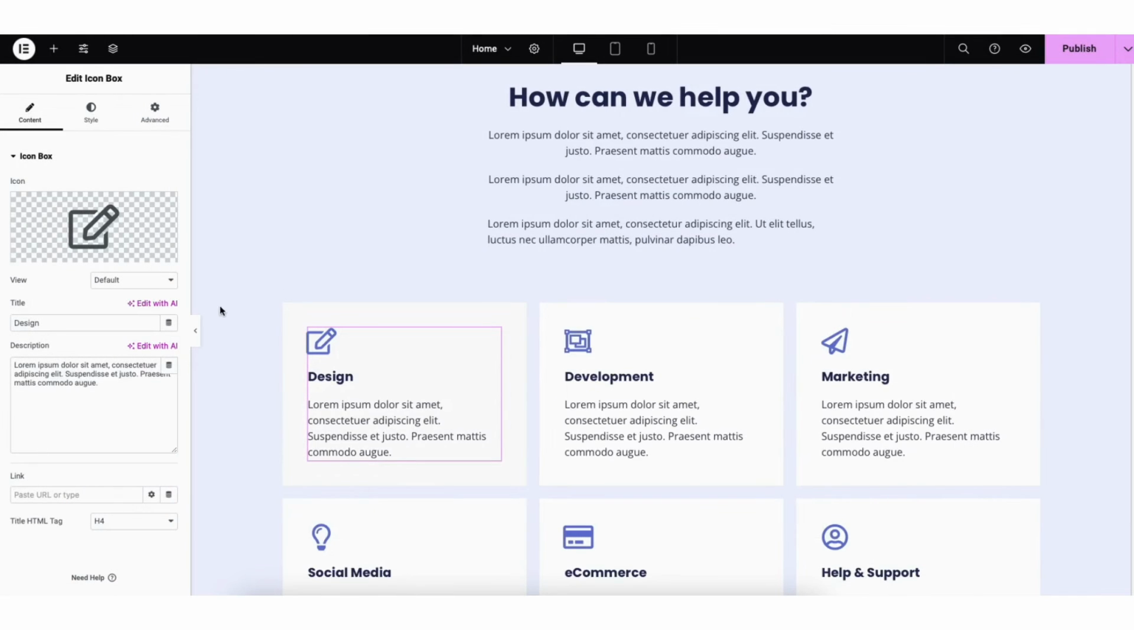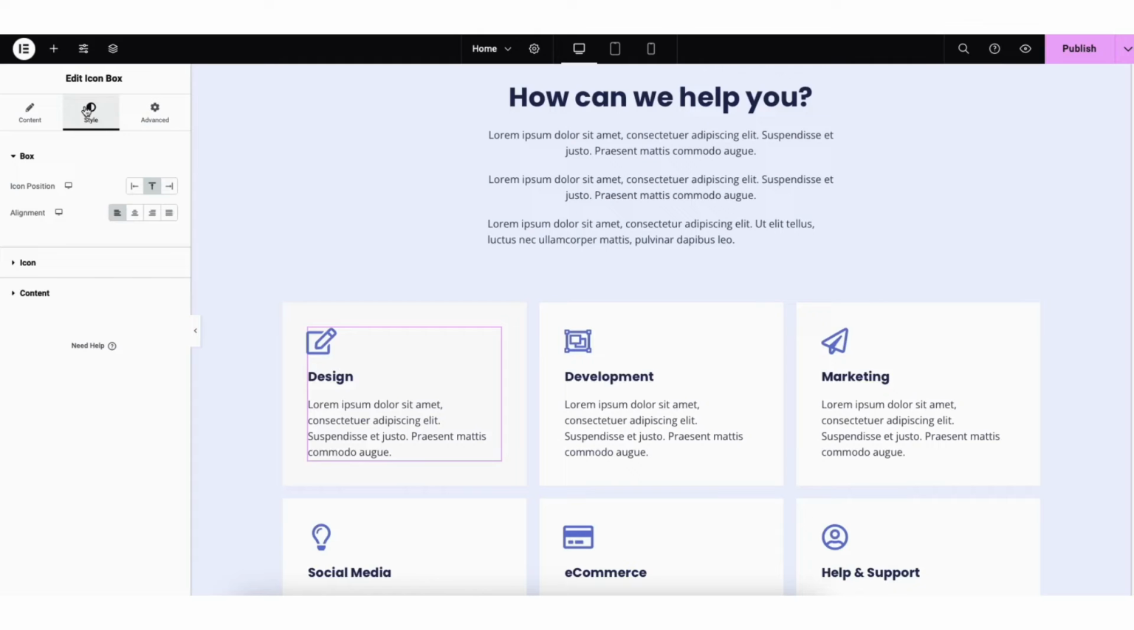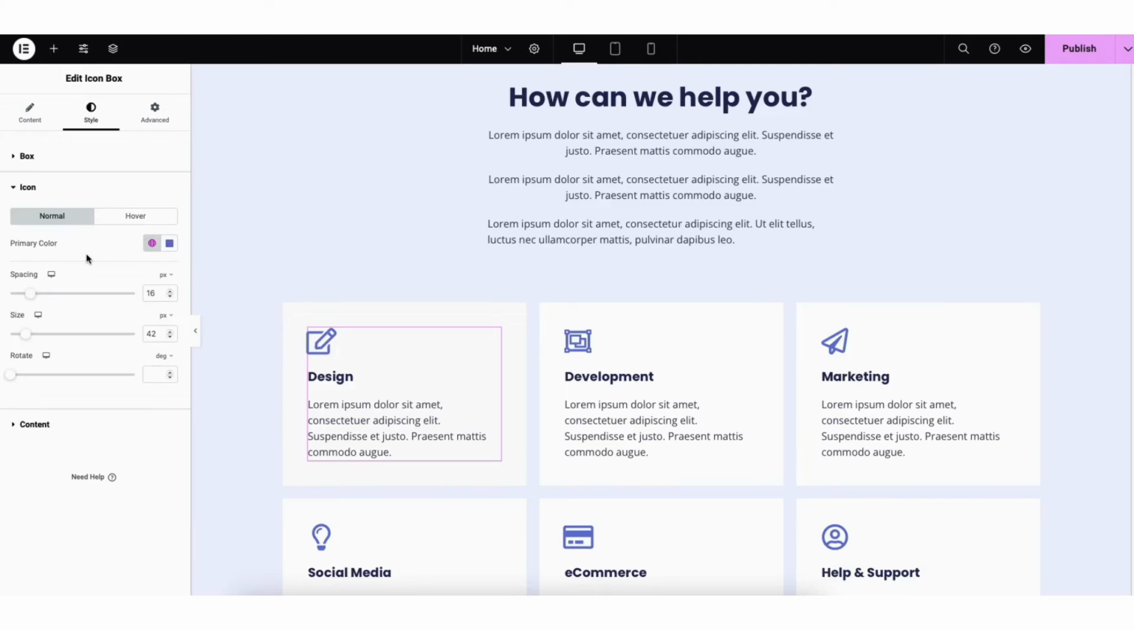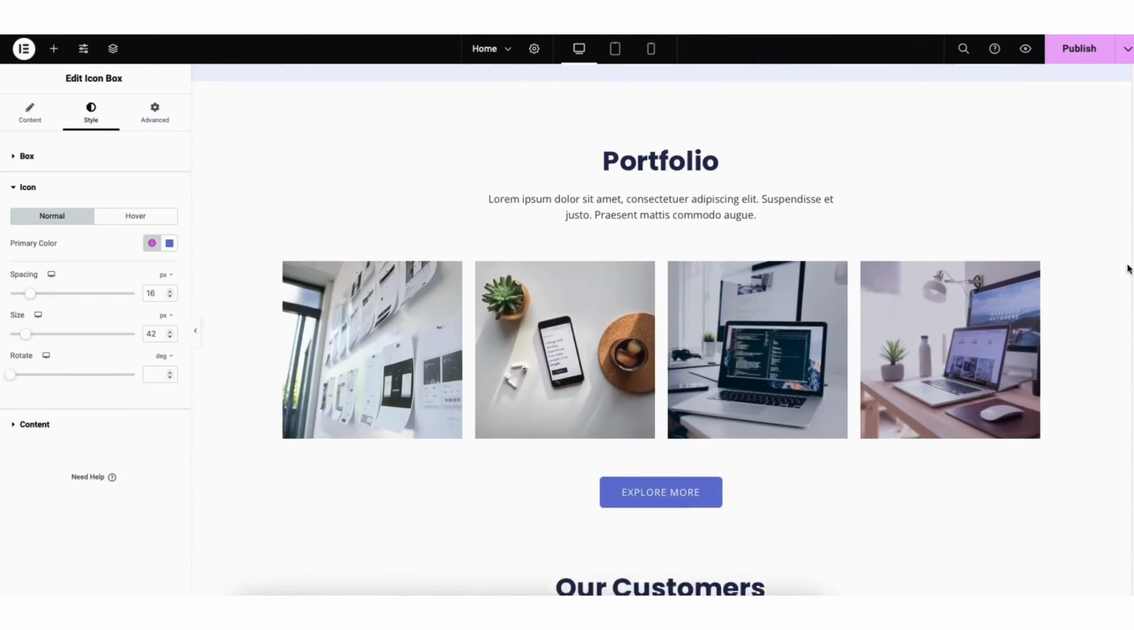You can easily change the title and description of the icon, link the icon out, and change the title HTML tag. If you click Style, you can change the position and the alignment. If you click Icon, you can change the color of the icon, size, and more. Next, I'll scroll down to the Portfolio section.